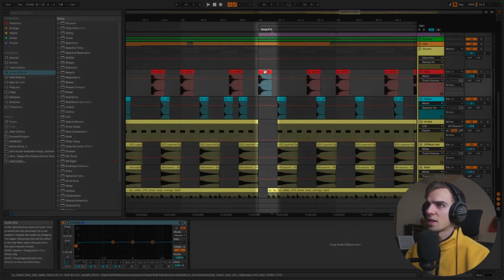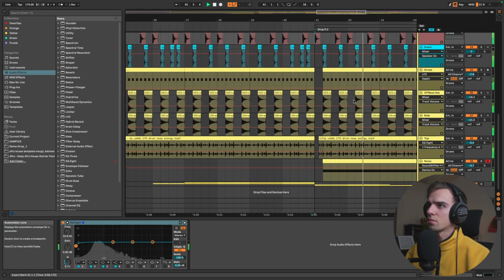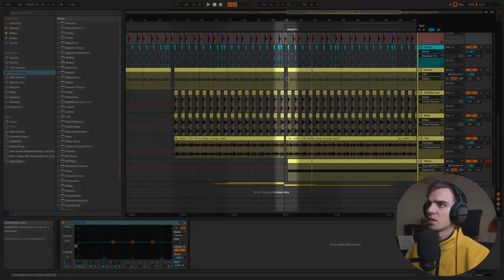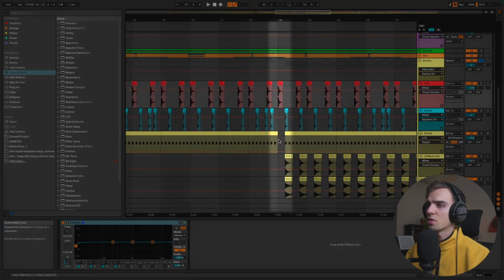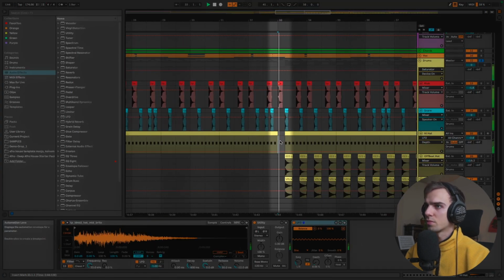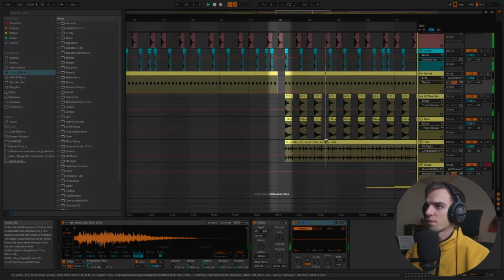and just let the kick play for the first beat, like this. So this happens at the beginning of the second part of the drop and also after 8 bars in the first part of the drop.